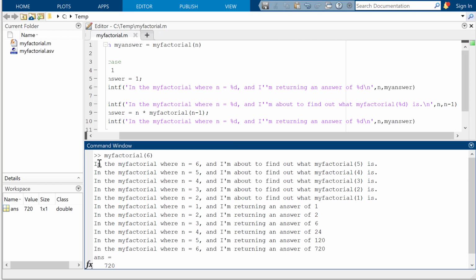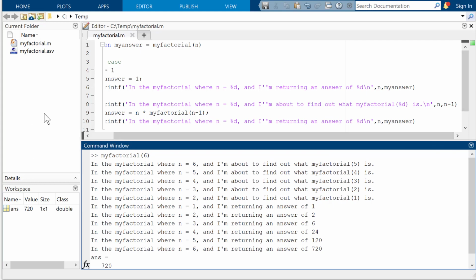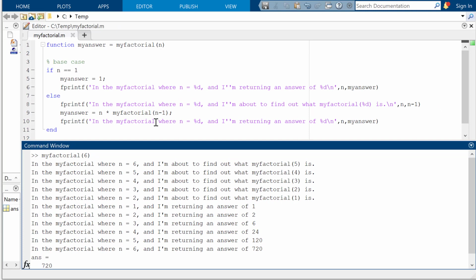Okay, so what it's doing is, I'm about to find out what factorial of 5 is. But notice that it's not printing this right away. You might expect to see this and then I'm returning an answer, but it's not returning an answer because it's calling the factorial function a second time. So it's in my factorial and I'm about to find out what factorial of 5 is. Now I'm where it's 5 and I'm about to find what 4 is, at 4 I'm about to find 3, at 3 to find 2, at 2 to find 1. And now it goes, I'm where it's 1, and now I'm returning an answer of 1. And then you see, now I'm returning an answer of 2.